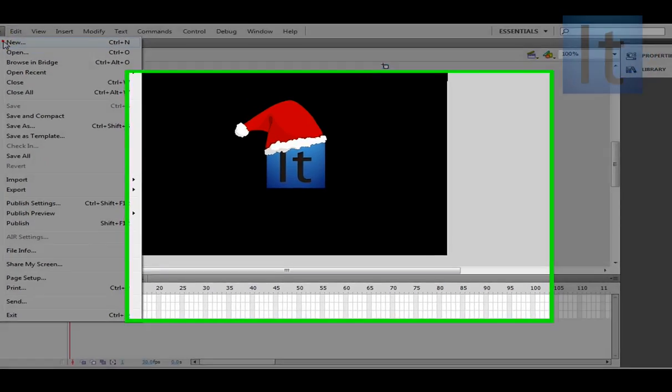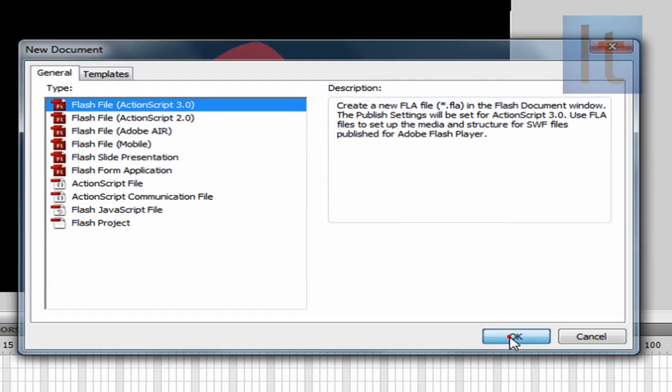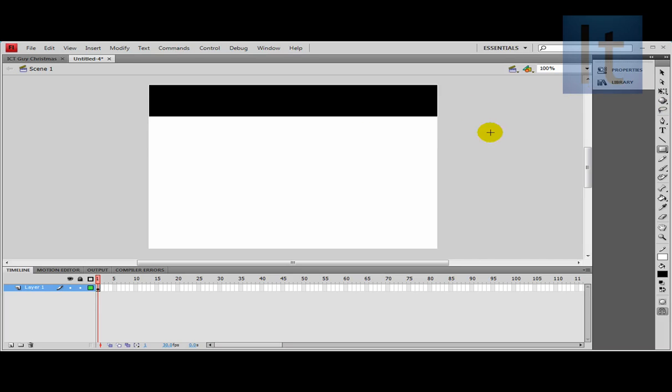Start off by creating a new document, ActionScript 3.0, press OK. Then what you need to do is select the rectangle tool and draw a rectangle the width of your document with a black fill color. So if you draw a rectangle of about this size, this basically is the box where your snow will begin to fall down to.